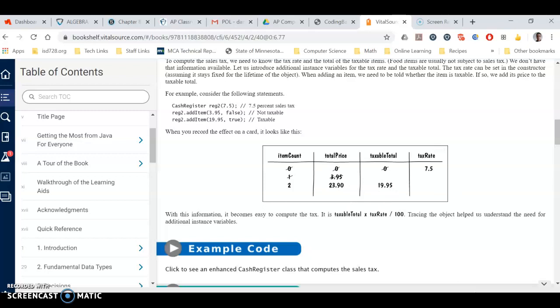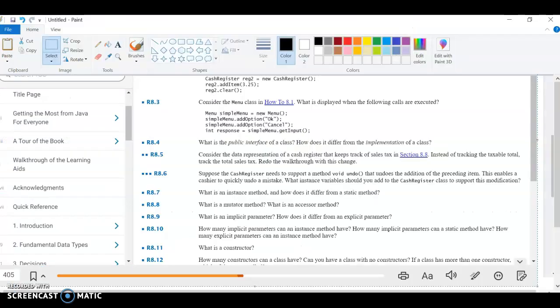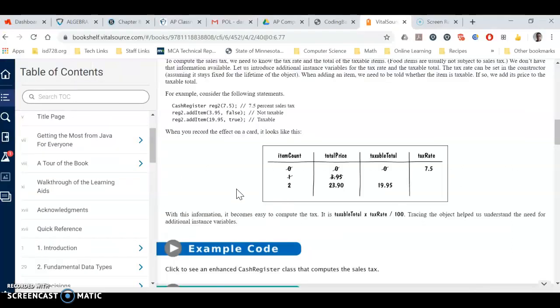Then 8.6, I believe, says if you wanted to make it undo. If you want to take off the last item, right now there'd be no way to know how much the last item was, because all you'd have stored is how many items they have, the total price, and in this setup the taxable total. So you wouldn't be able to walk back.